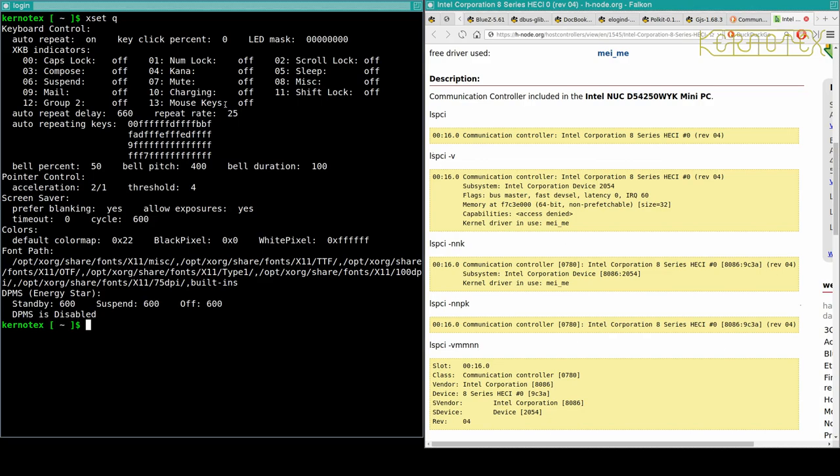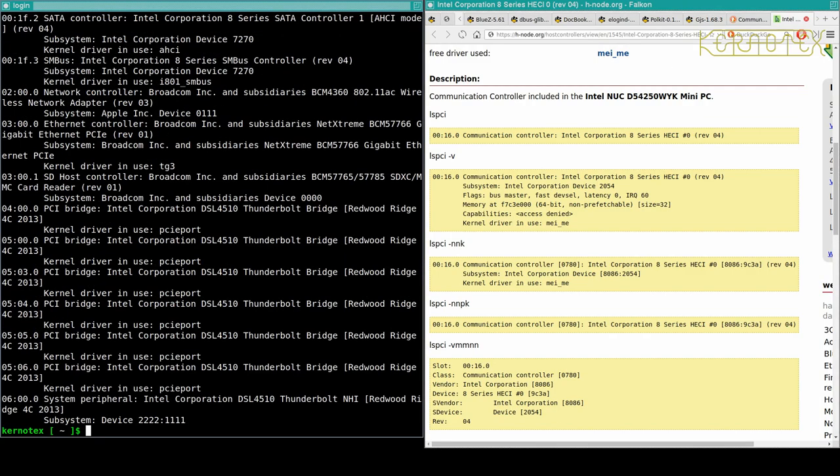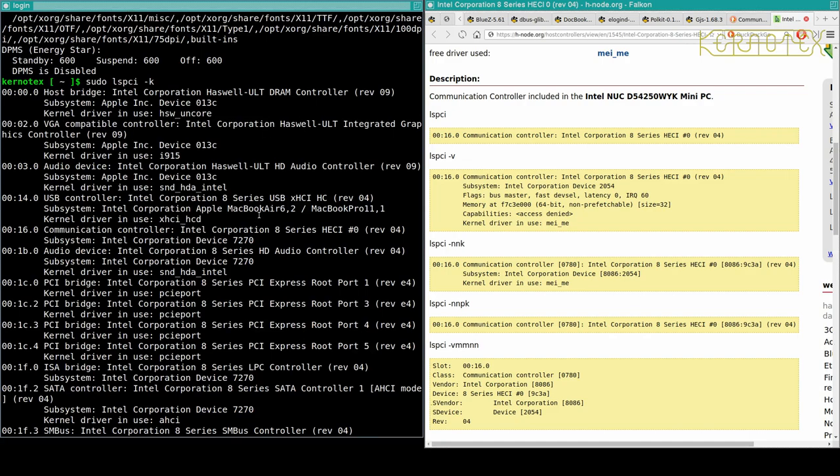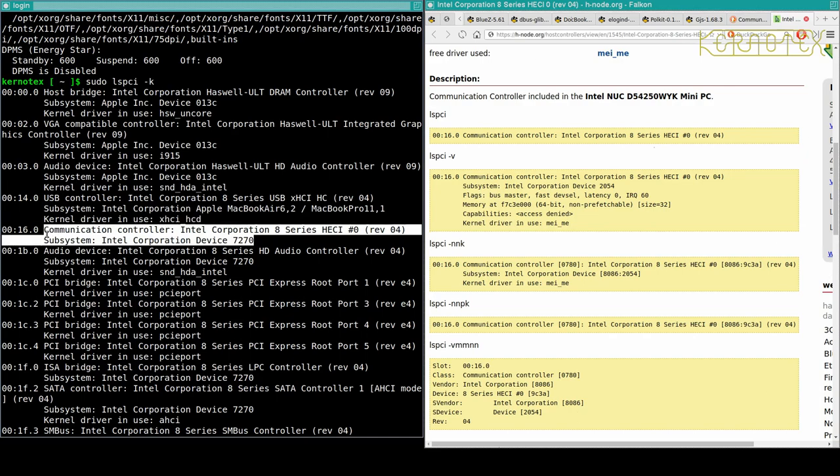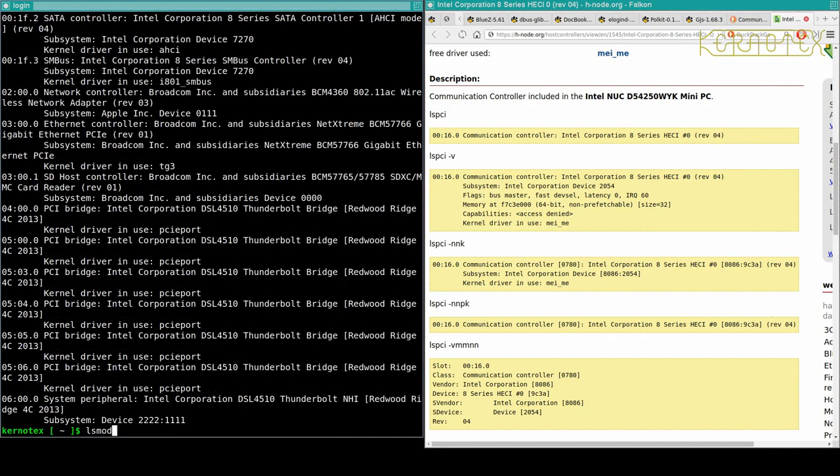Okay, so there's no other way, unfortunately, of testing the Bluetooth at the moment, because it's not on the PCI, so I can't view it there. I should be able to run that to see this other device that we just activated. Oh no, it hasn't come up, funny enough. Let's have a look at lsmod.